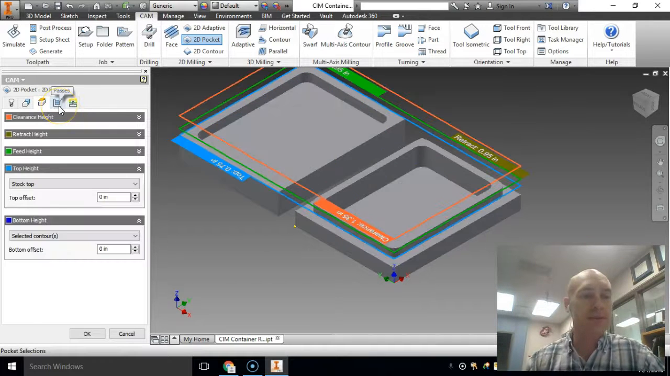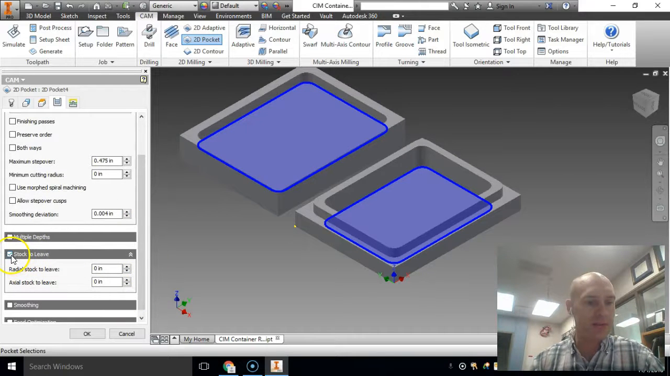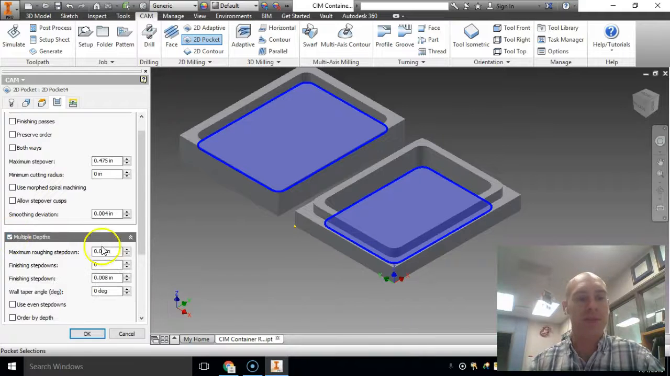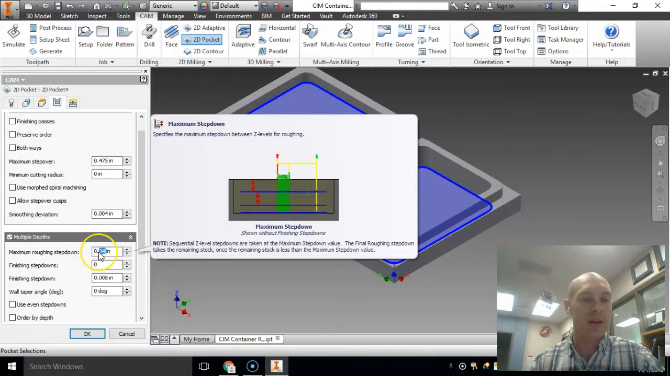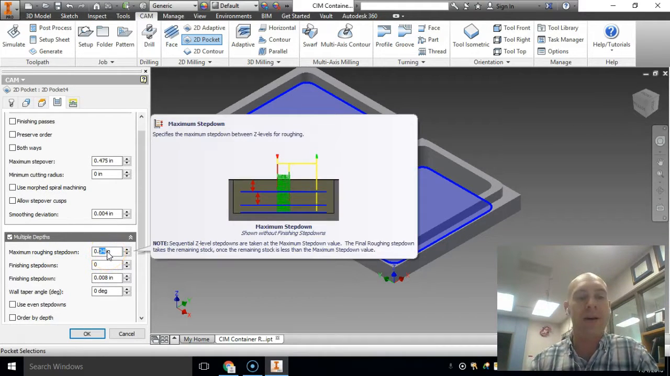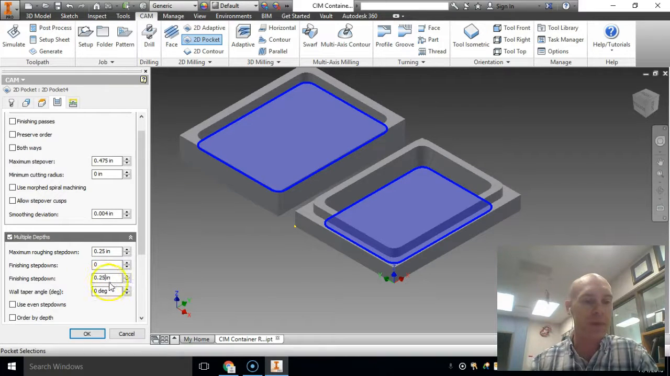The next tab is the passes tab, so click on that one, and you want to deselect stock to leave. We don't want to leave any additional stock. You do want to click multiple depths. This says that you're going to go down a depth of whatever this distance is every time you cut a layer out. You can't cut this entire thing out all at once. You'll probably break the bit. So right now, it's only going down 0.04. We can go down half of the thickness of the bit. So it's a 1/2" bit, half of that is 0.25. And we'll do the same thing for our finishing.